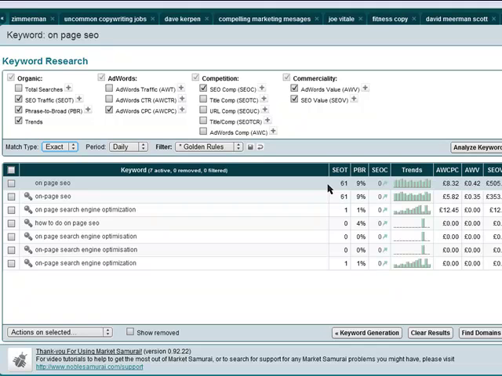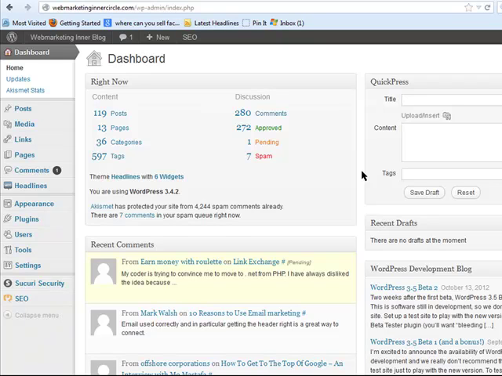That will result in hundreds and hundreds of people finding their way to my website. So I'm happy with that term, on-page SEO. That is going to be my keyword. So the next thing is, this is the back end of my WordPress blog.